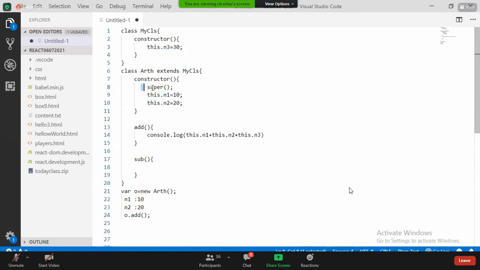So now you have to call super. Super is nothing but the superclass, and calling the superclass method means calling its constructor. Indirectly it calls this.n3 equals 30, and that constructor allocates the memory in the same space. Why the same space? Because we are not using the new operator.